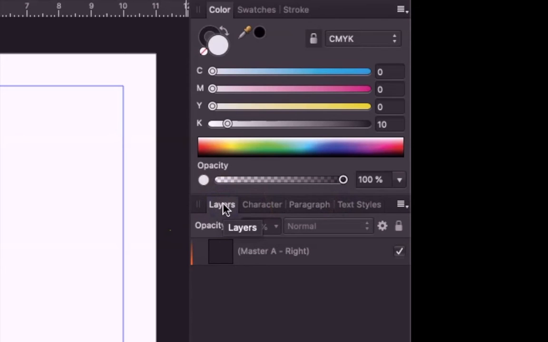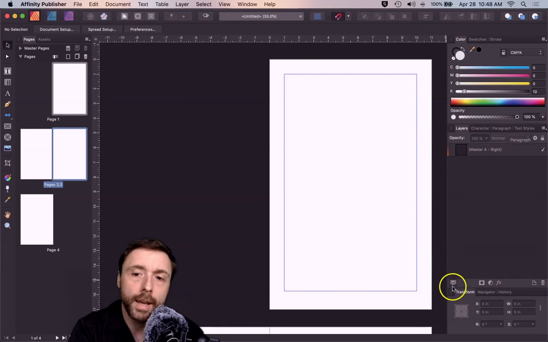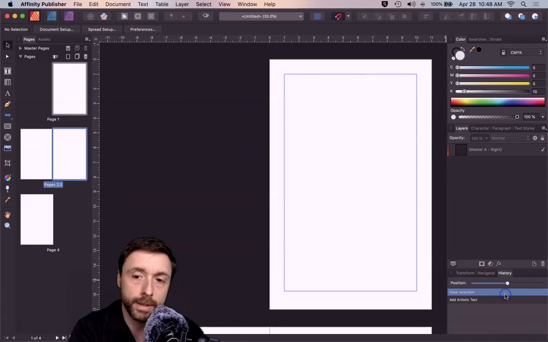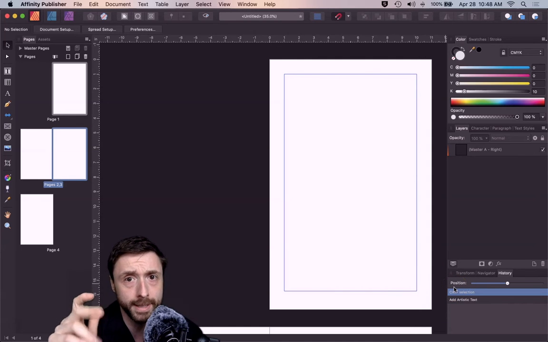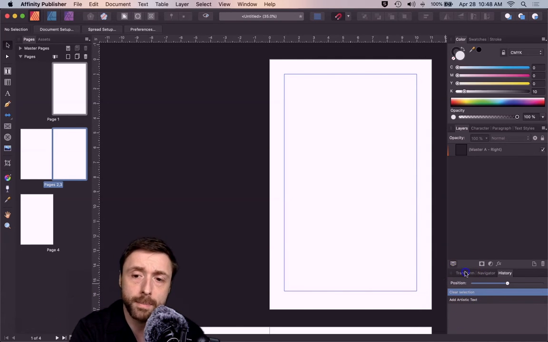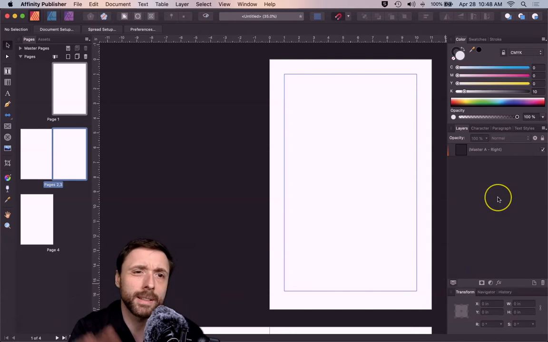In my workflow, I typically work fairly minimally, so I usually keep my color and layers, character, paragraph, and text styles all in one subpanel. And then transform, navigator, and history. Yes, we do have history, so you can go back in time without having to do a whole bunch of Command Z's by using this panel down at the bottom. And this is typically how I prefer to do a lot of things.